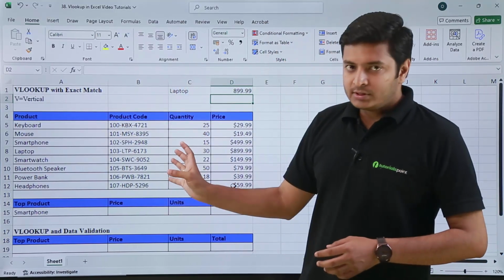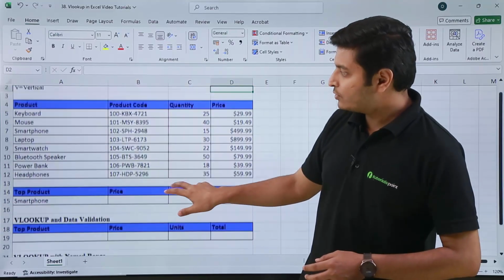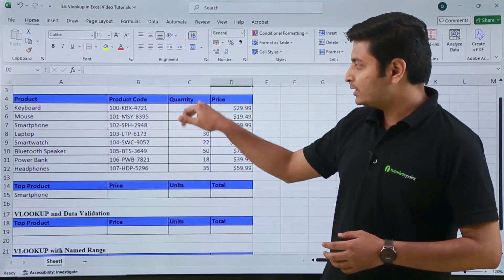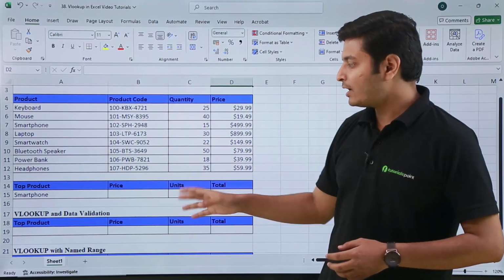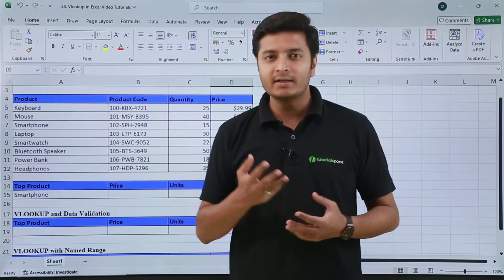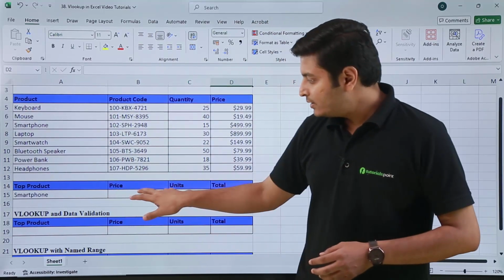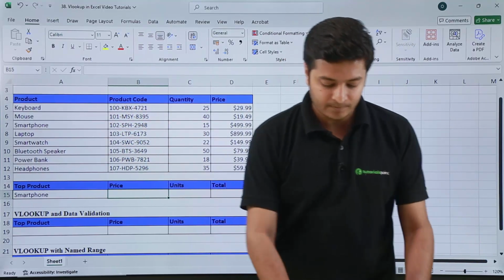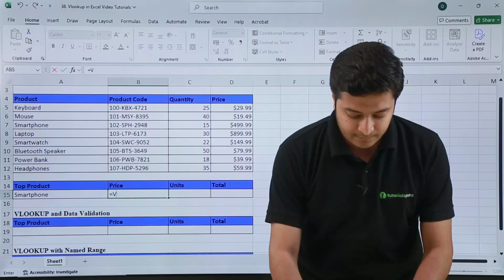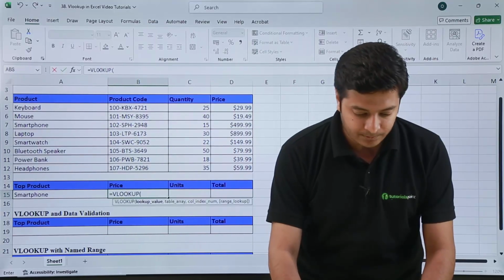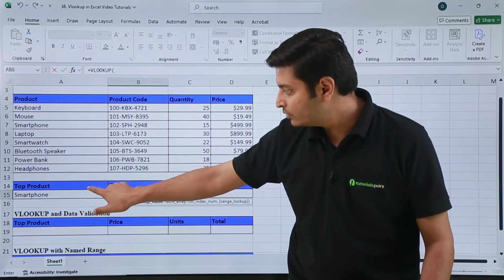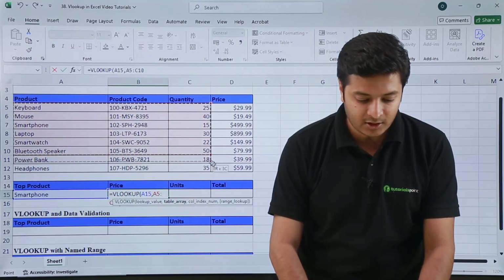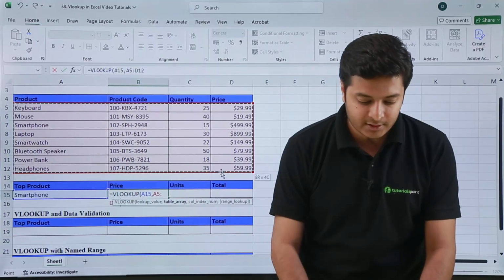Now how can we use this VLOOKUP? Suppose I'm buying some smartphones. As you can see, there are multiple quantities available, but I am going to buy 3 units only. So in this column here, I can just fetch the price using the VLOOKUP function. So I will type my function as VLOOKUP. This is my lookup value, smartphone. I will select this cell. Then I will provide the table array like this.